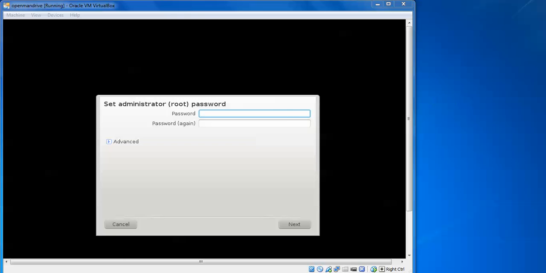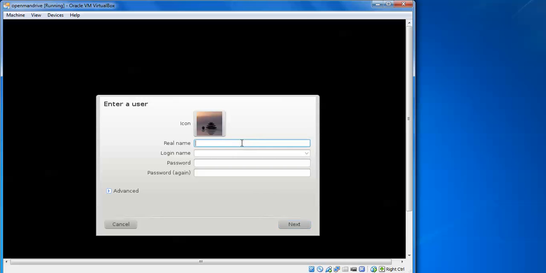Now you need to set a root password. I have set a root password. If you want to go for advanced, you can. Click on next. Now assign a username, a real username. It will come with the full name. I am giving the full name, the cloud network, and you can use your login as cloud, and assigning a password. Please remember this password. Do not forget. You can go for advanced also. Click on next.